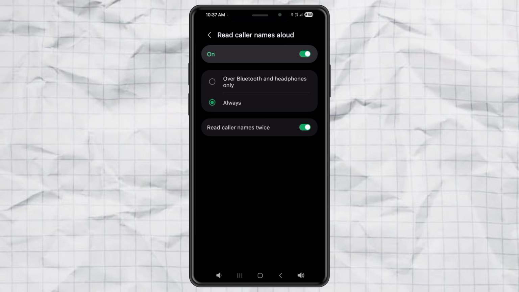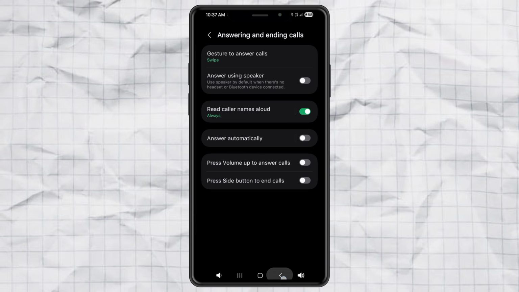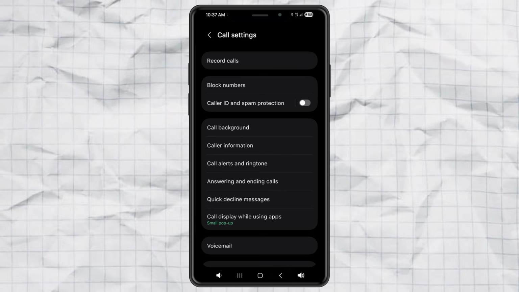And you know how sometimes your phone says something once and you're like, wait, who was that? Well, there's another useful option called Read Caller Names Twice. Turn this on and your phone will announce the caller's name twice, so you're less likely to miss it.